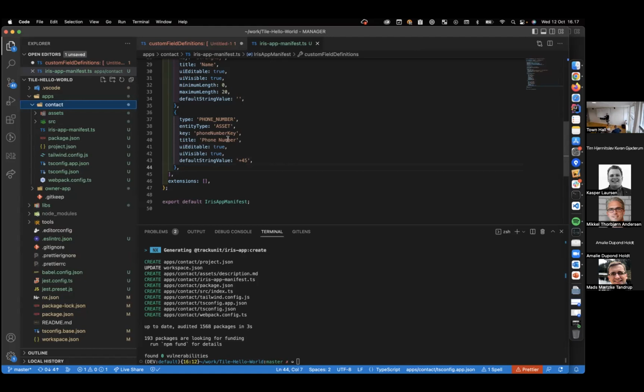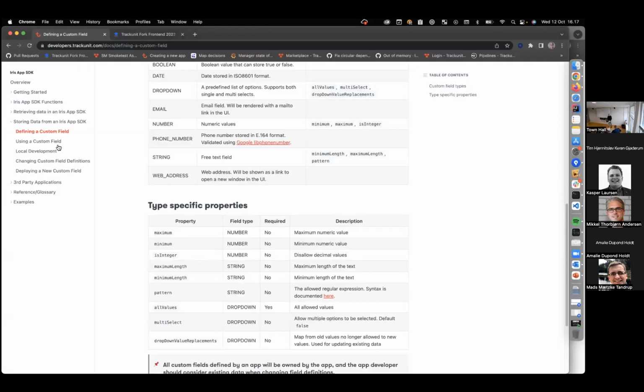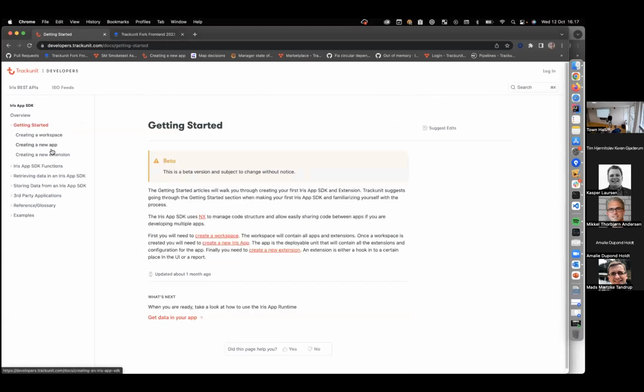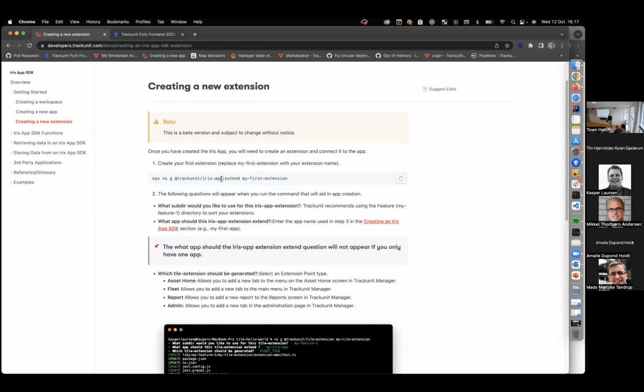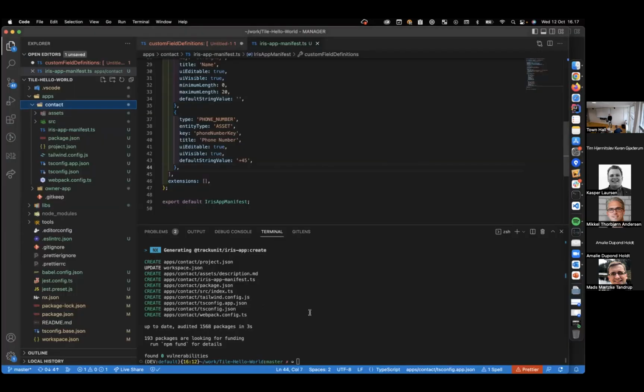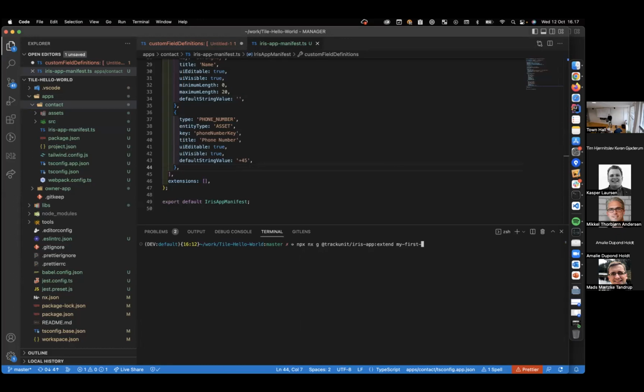There's no report, there's no fleet, there's no asset home. In this case, we want to attach it to the asset home. So we go back to the getting started guide and say, I want to create an extension. In this case, you're again using the already installed dependency and you're using NX's generator to call extend. So we will do an extension called contact details. Then it asks you what subdirectory do you want to use.